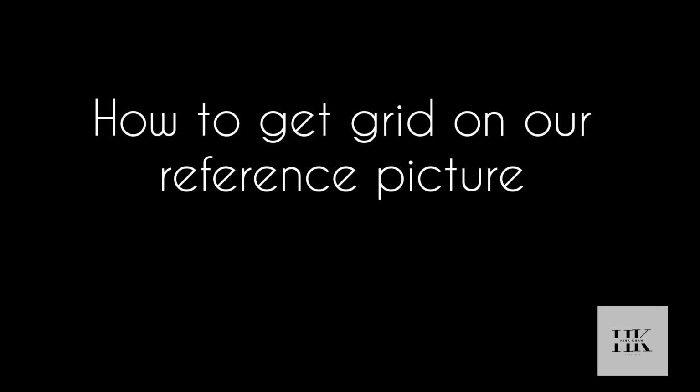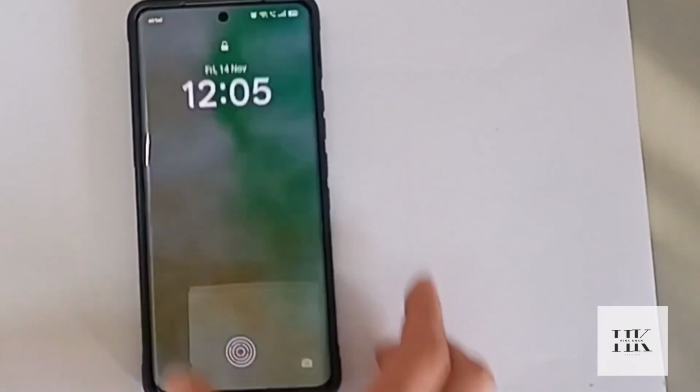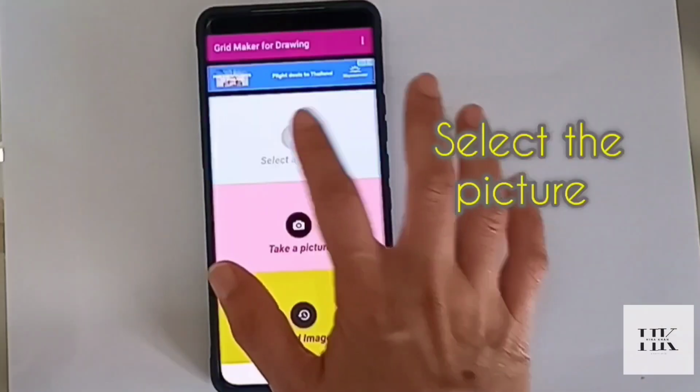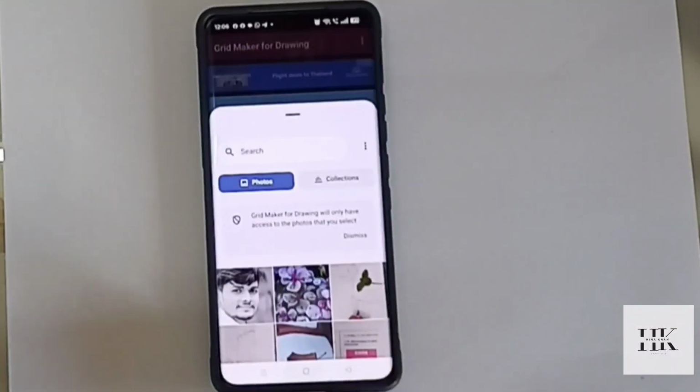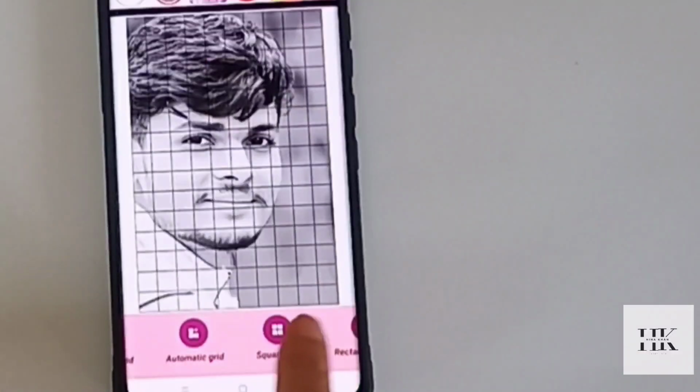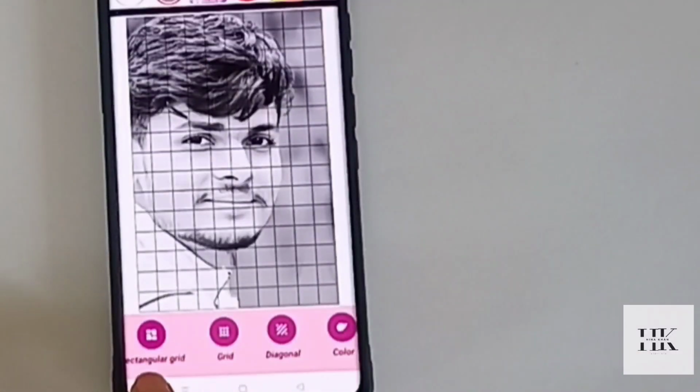How to get grid on a reference picture. Download any grid app from the Play Store and open that app. In the app, go to select picture and open any picture from your gallery. Automatically, a grid is created on your picture.